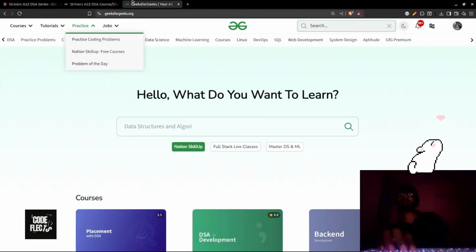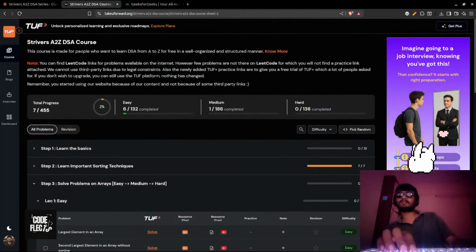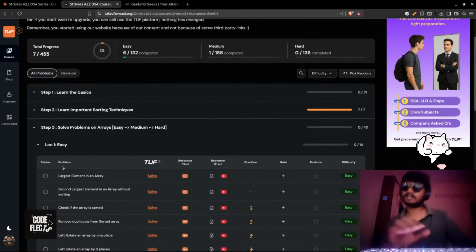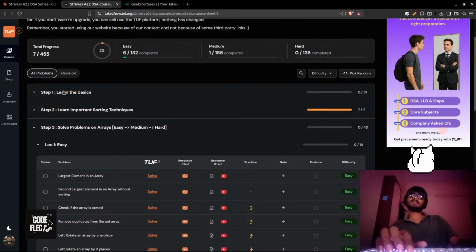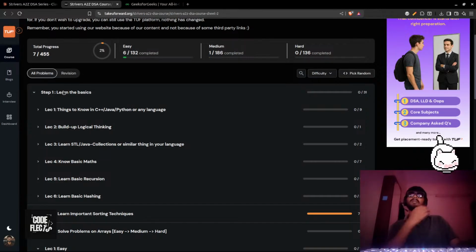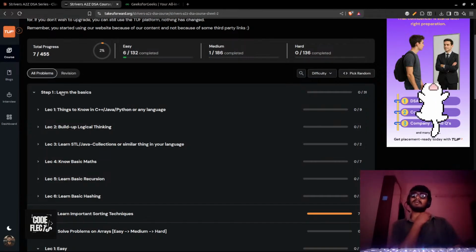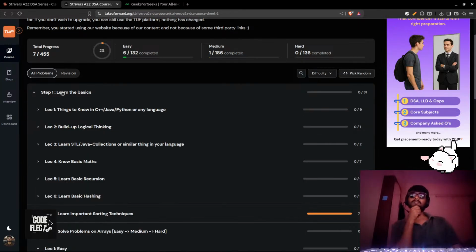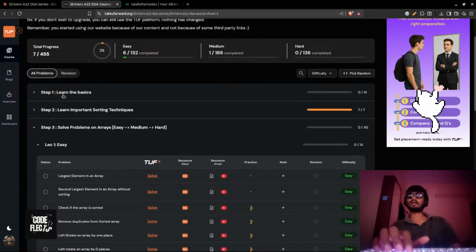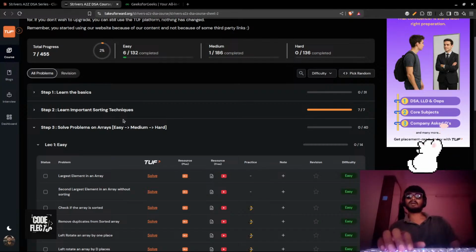Now what we need to do is the first question, largest element in an array, because I have already solved the sorting techniques. I didn't go through the learning basics because I think I basically know these things, and if you have not gone through them, then you should check this part out. I'm not promoting Striver by any means because I have not completed it, of course. So let's do the first question, largest element in an array.